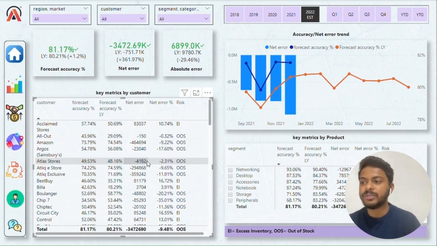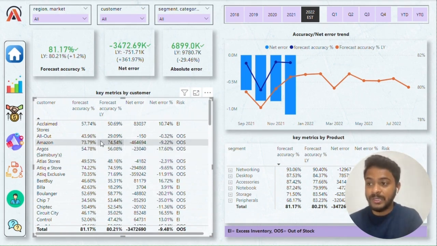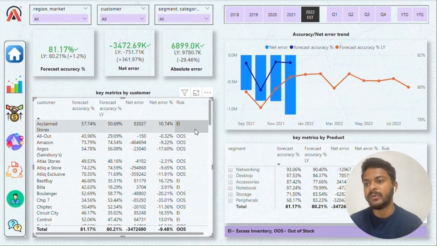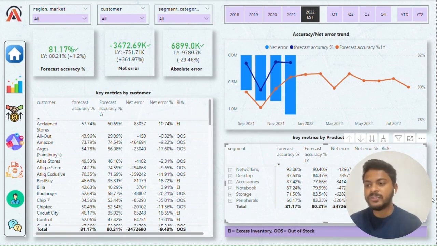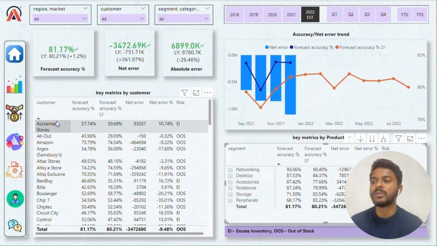Here you can see the customer names on the basis of forecast accuracy percentage last year, net error percentage, and risk. Side by side, you can see the key metrics by product. It is also a metric visualization where I use the segment, on the basis of forecast accuracy percentage last year, net error percentage, and risk. These two are similar, but the first one is based on the customer and the second one is based on the segment, like the category of the product, like desktop, accessories, notebook, storage, etc.